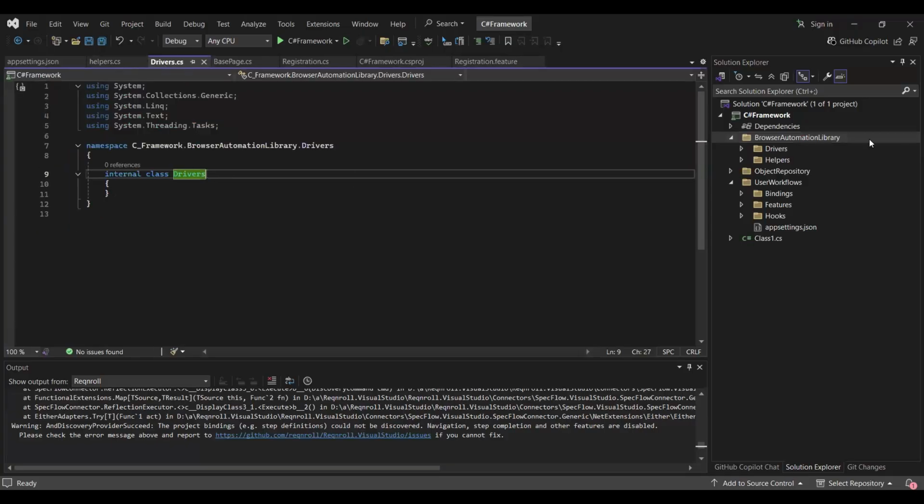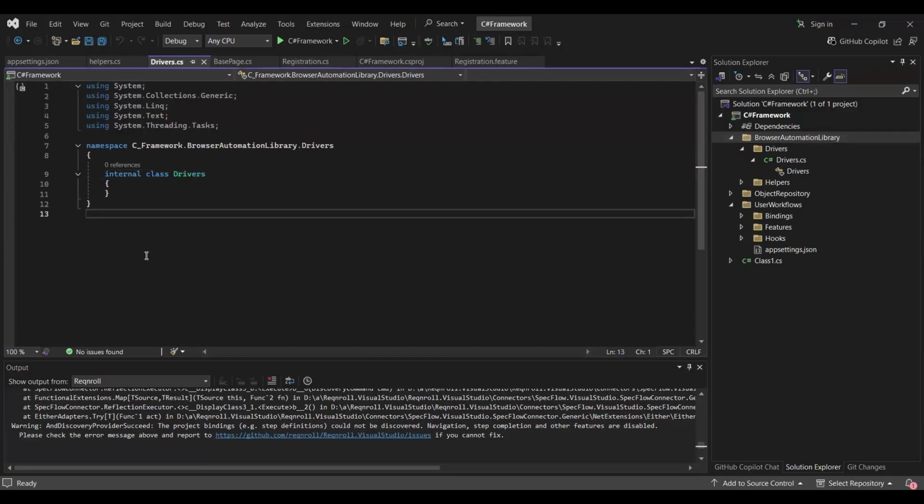Okay. So now under this drivers class, what we need to do is add some code over here. That is to set up the Chrome driver, initialize the Chrome driver, and navigate to the URL. So these things we will add over here.